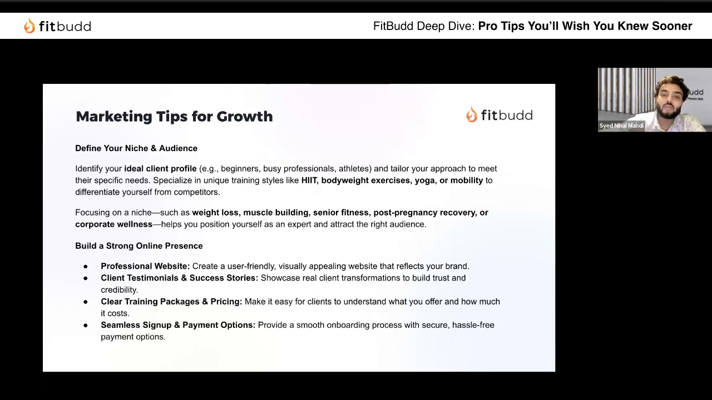Start from weight loss challenges or weight loss programs, transformation programs, muscle building programs, all these options that I have highlighted. Post pregnancy recovery, corporate wellness. These are the niches that are running right now in the market. So choose one of those niches, use it to build your base, then slowly and steadily grow it from there onwards.